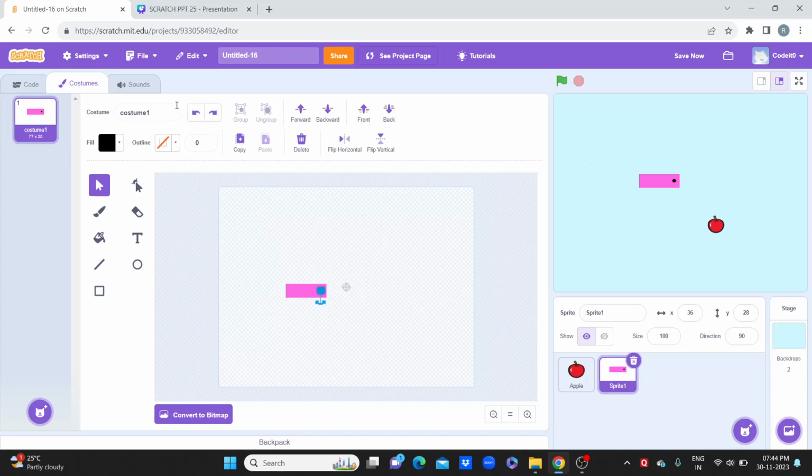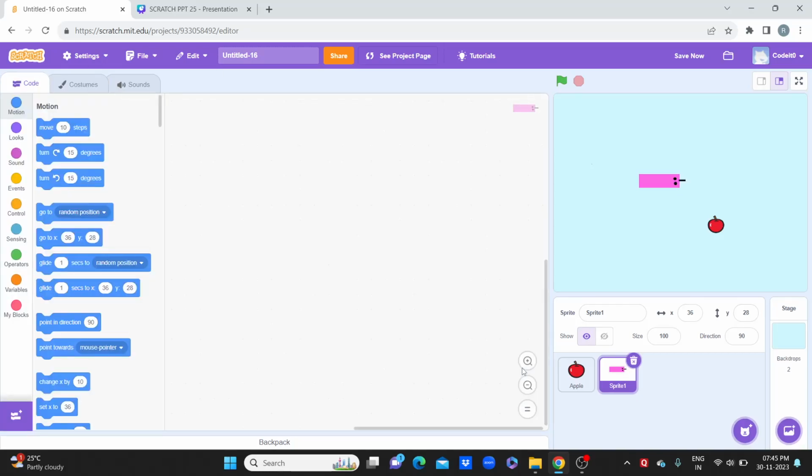I'll remove this because it's not getting changed. You can make the snake any way you want. I'll make another one now. Okay, this is the same. I can make one small black color. I think I'll make it square actually. That will look better with this project. Okay, this is fine. You can make it any way. That's your choice. So let's start coding for the snake now.